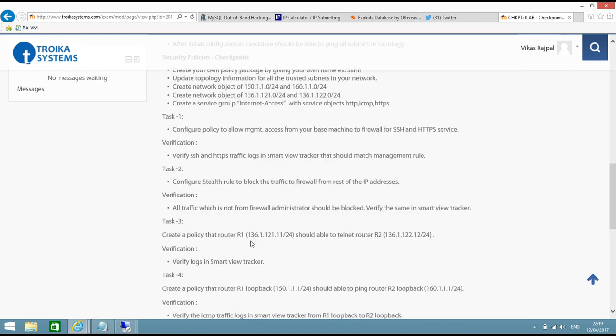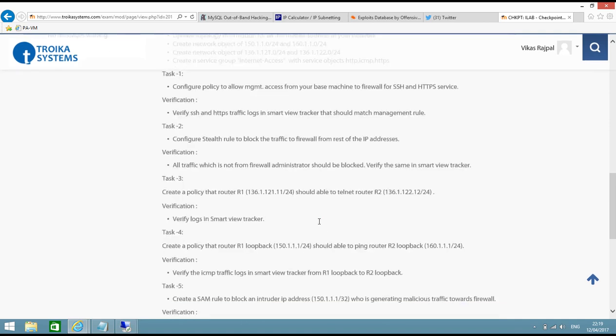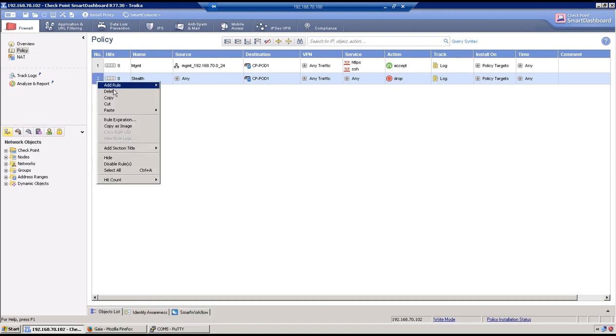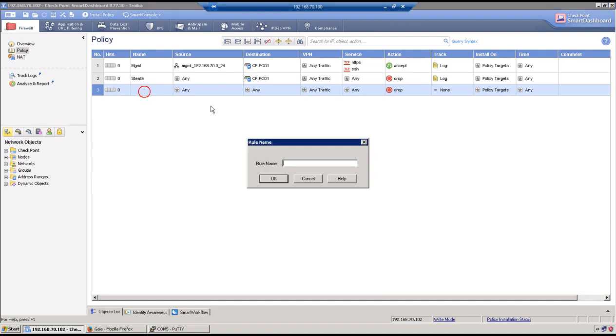Then task number 3 says create a policy so that router 136.1.1.21 should be able to do telnet on 136.1.1.22. Okay, let's implement this task 3 first. From R1 to R2, telnet should be allowed. Right click, add rule below, R1-R2.